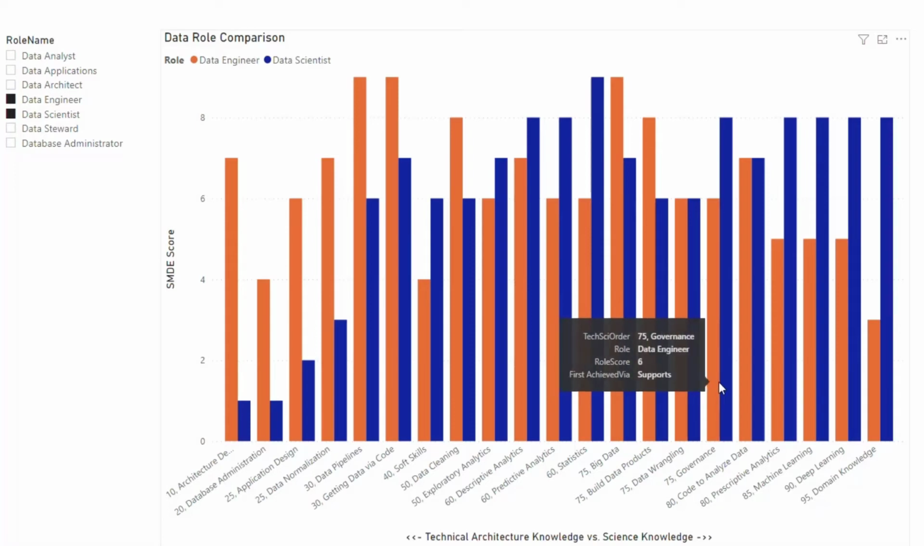In terms of data governance, I think data engineers are going to support the data governance strategies and things like that, and data scientists are going to be guiding that. They might be more into that sort of advisory role.